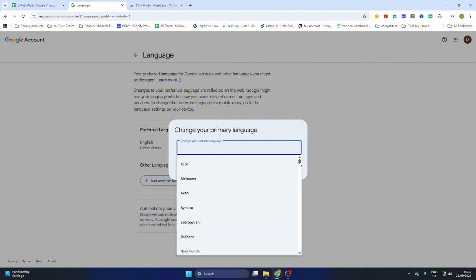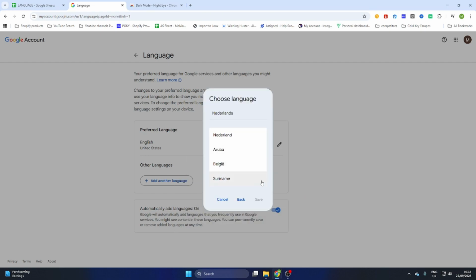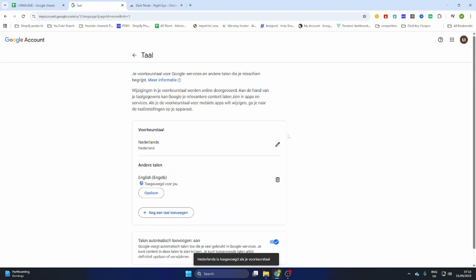Let's say we would like to change it to Dutch, for example. Now select the option, after that select the country and then save it. Now you have changed the primary language to Dutch.